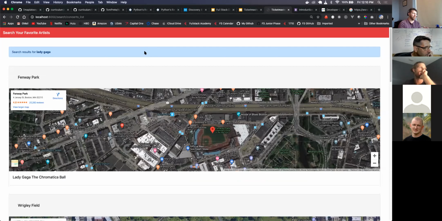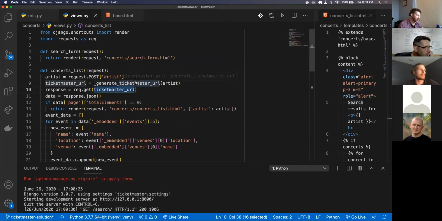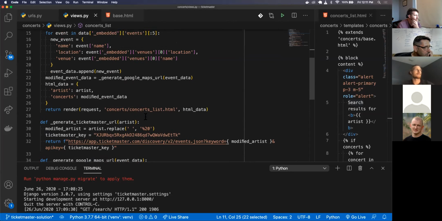Does anybody have any questions about how I did this? You could have done it differently, that's totally okay. The whole point of this challenge was to utilize a third-party API, which we did with the Ticketmaster API, parsing through a lot of JSON data. That's actually a big part of all of that. And then also to pass or manipulate that data into another API, which we used for the Google Maps data.